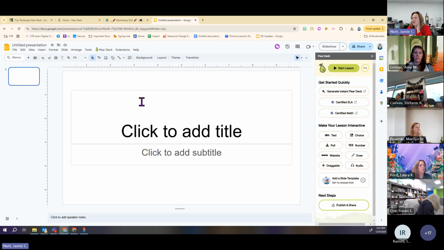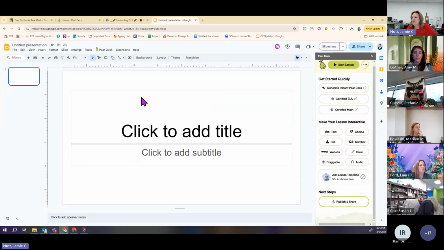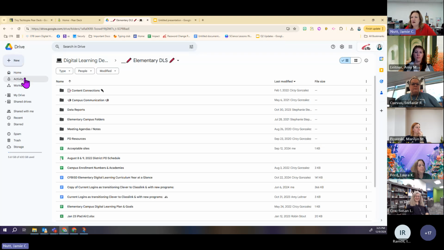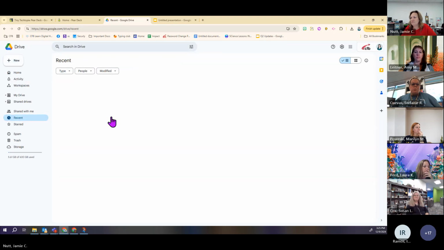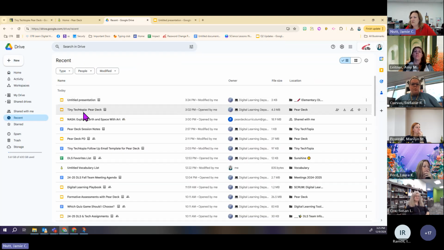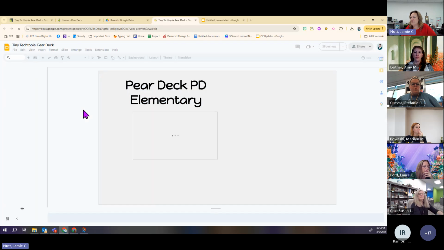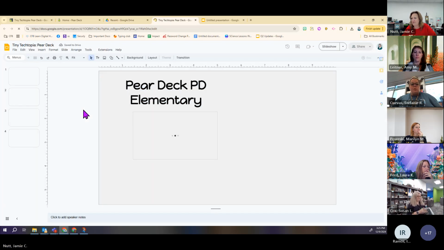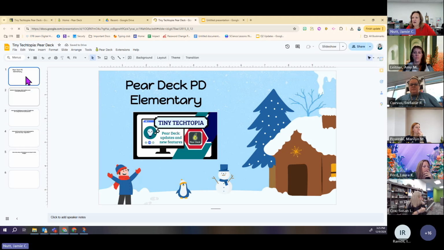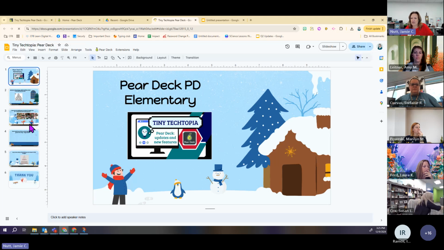When you get Pear Deck, you'll notice it has this menu over here on the side. You can do this in any Pear Deck that's already created. It does not have to be a start from scratch Pear Deck. That's just where I started because I don't have one. In fact, let's do this. I'm going to go to this one that I did with y'all earlier. And here are my 5 slides.